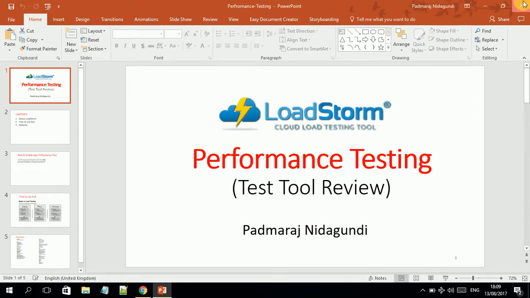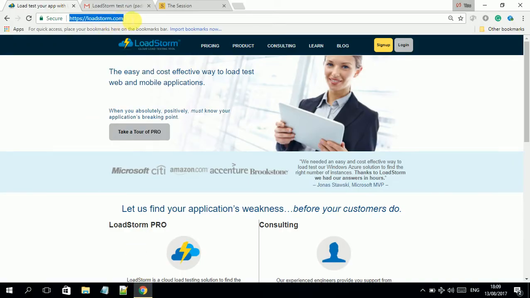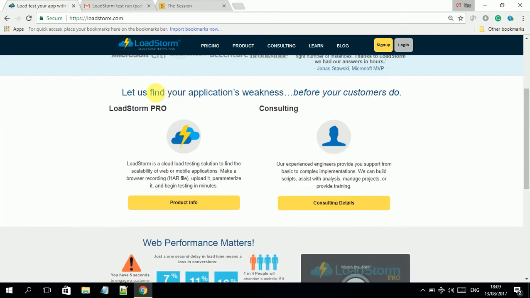I will open the website in the address bar, LoadStorm.com. So this is its home page. Once you log in, it has more information about the tool itself.